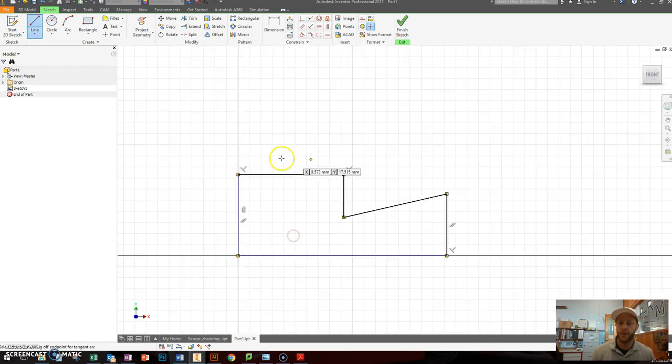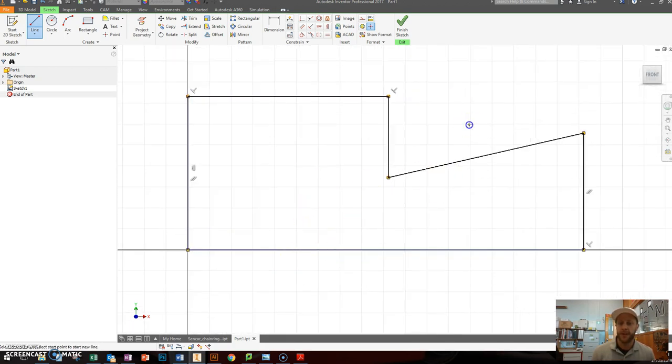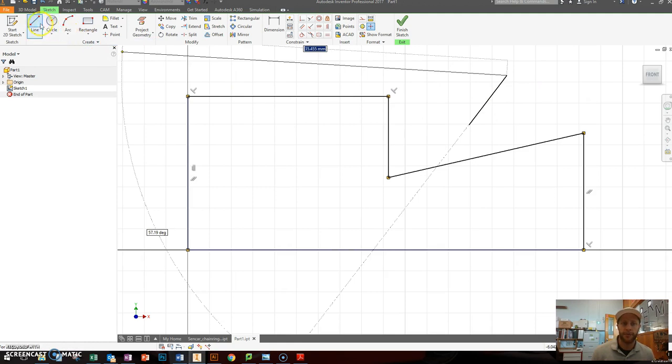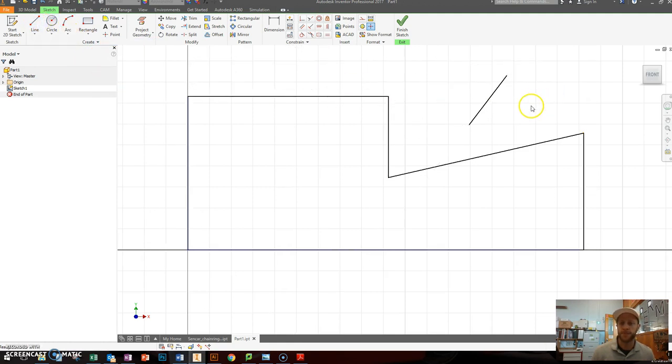At any point in time in your sketch, if you make an error, let's say you draw a line that you don't want, the first thing you need to do is press Escape on your keyboard. That gets you out of the line command. Then you can press the Undo button or Control+Z on your keyboard. Or you can click on what you don't want and press Delete on your keyboard to remove it. So if you make an error while sketching, just press back or click on it and delete it. Okay, this looks okay.